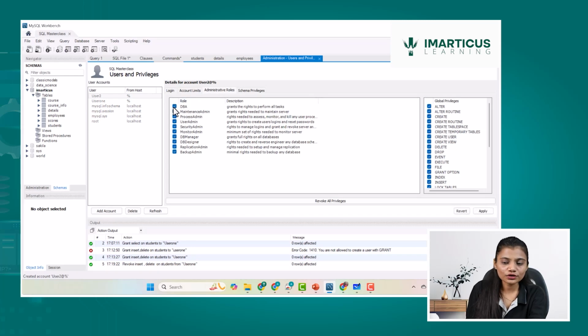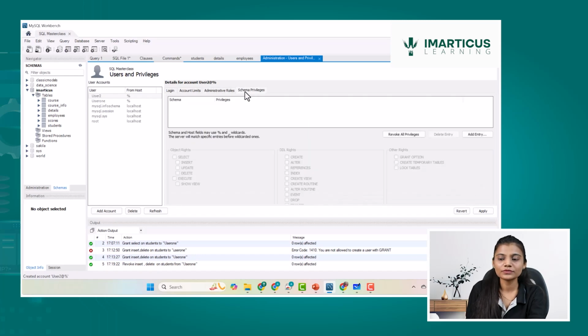If you want to give all the rows, you can select all the rows over here. Schemas and privileges. So what kind of schemas? What is the meaning of schema? A logical representation of your data, or a representation of your data within a database. That is a schematic representation.